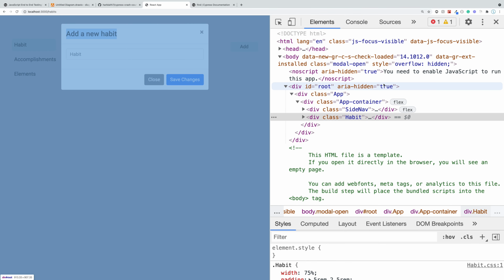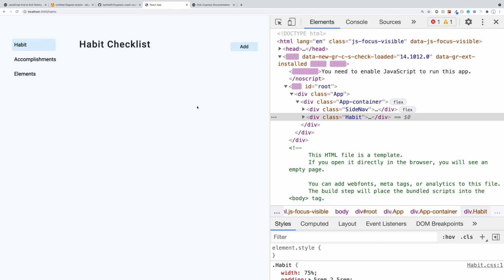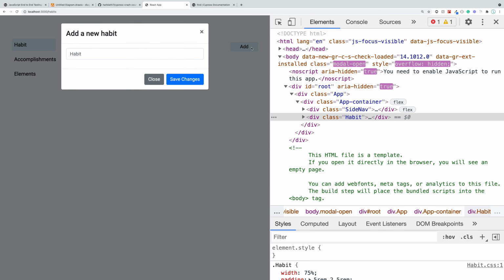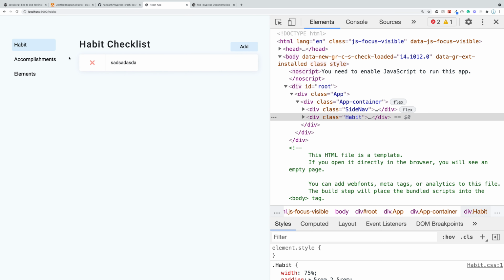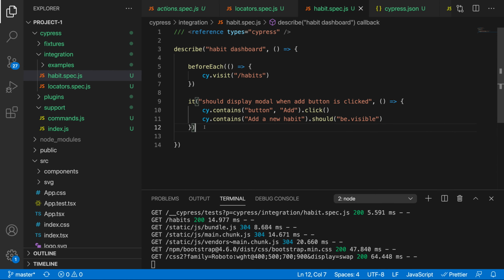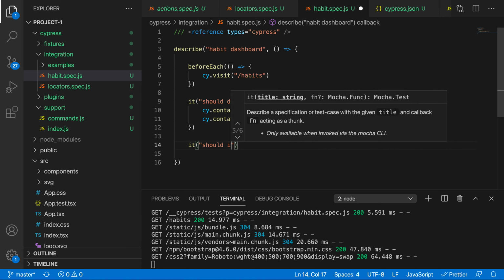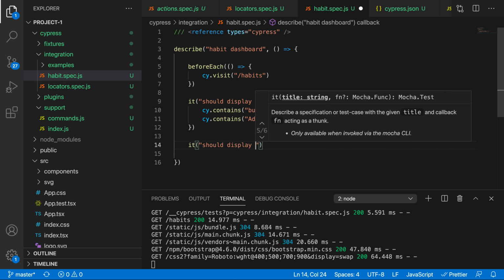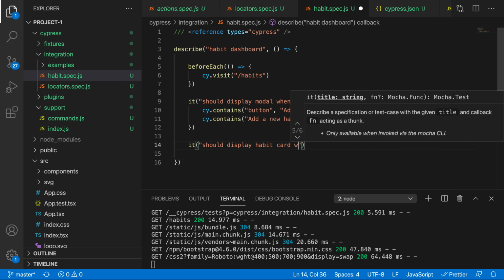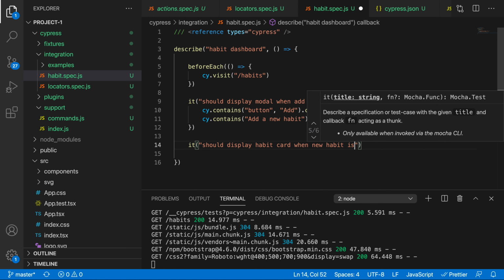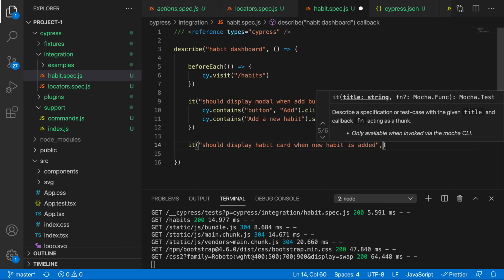All right, cool. So now let's move on to the next test. The next test is when you click the add button and then you add some sort of habit, then we should see this card on the page. Okay, so let's do that. We're going to do should display habit card when new habit is added.